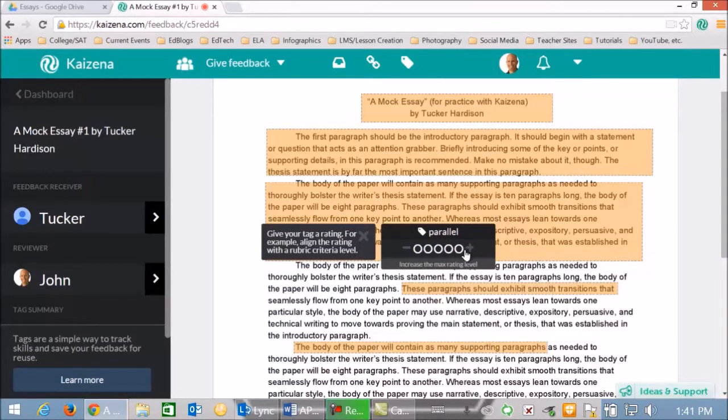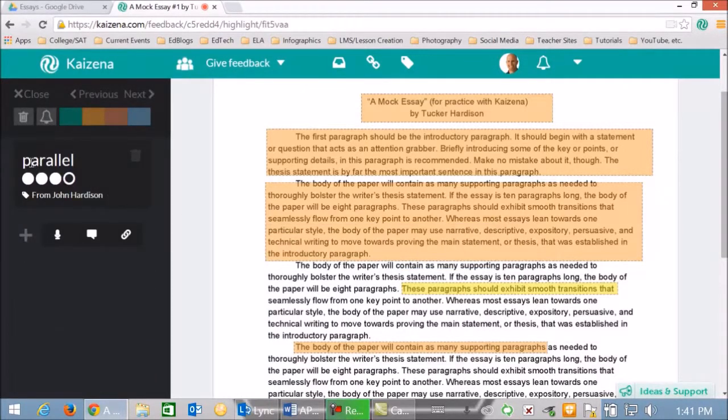I could even add circles if I wanted. I could also minimize the circles. I can make it to where I gave a frown or a smiley face. But I'm going to go with 4, and I'm going to rate this kid as 3 out of 4. Notice over here it pops up, parallel, 3 of 4.